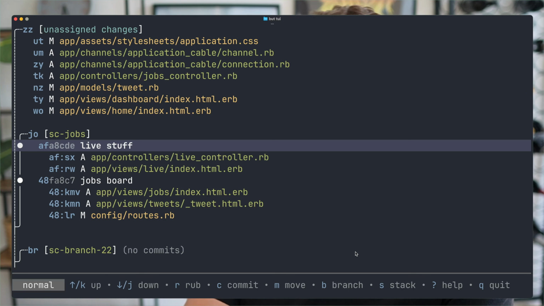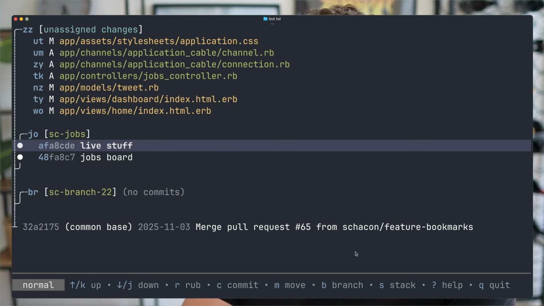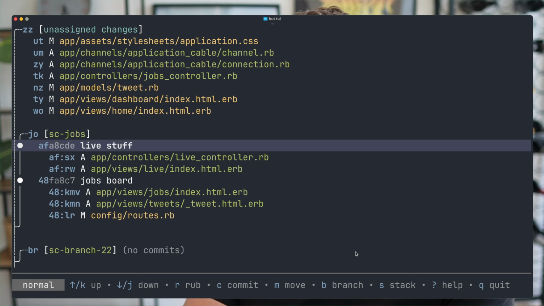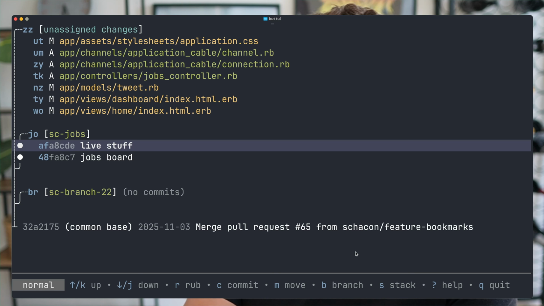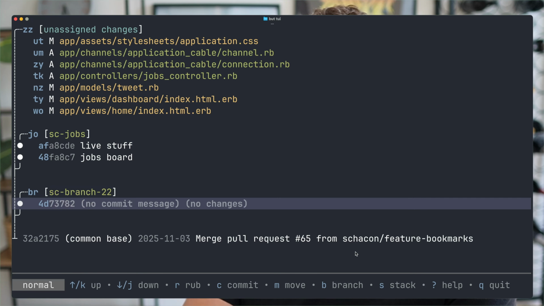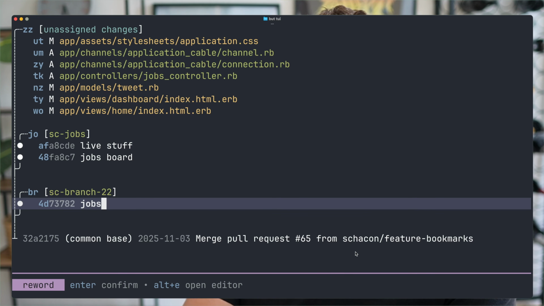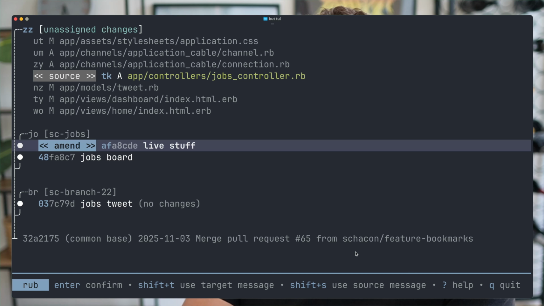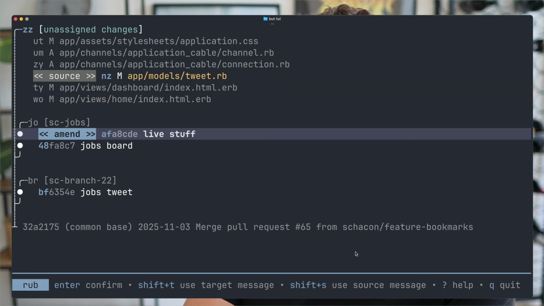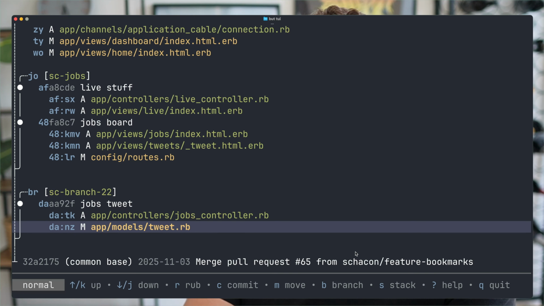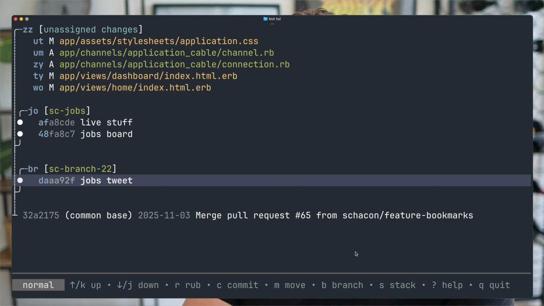It's fairly easy to move all of these files and hunks around with GitButler in the TUI. Hitting Control F will show you the files that are in each of the commits, in case you want to toggle that. And I can come down here and say, here's a new commit. I want this to be my jobs tweet. And I can rub stuff into that one, this one. And now I have a couple of changes in this one. And this is a completely separate thing.